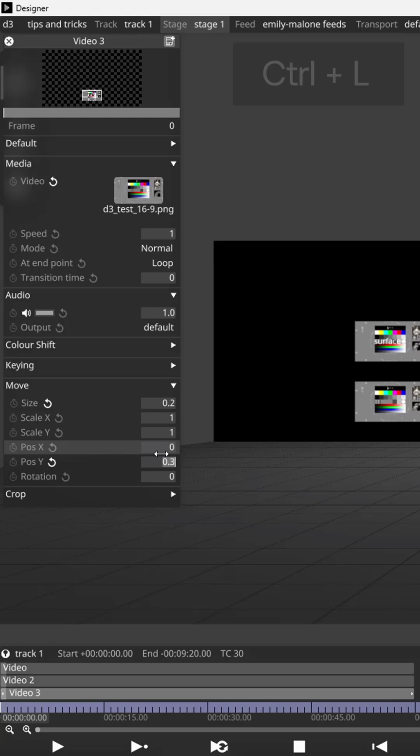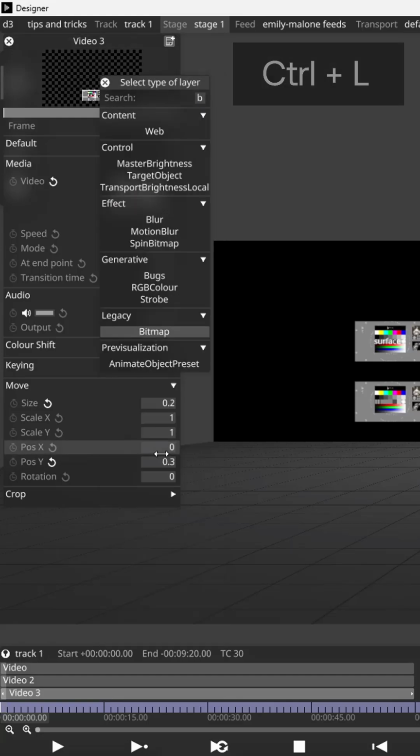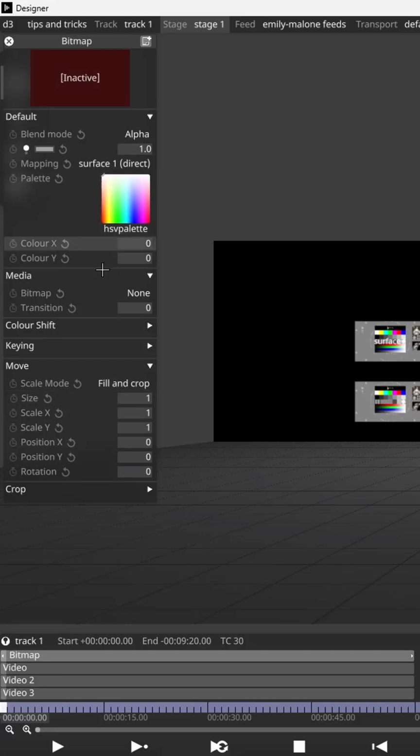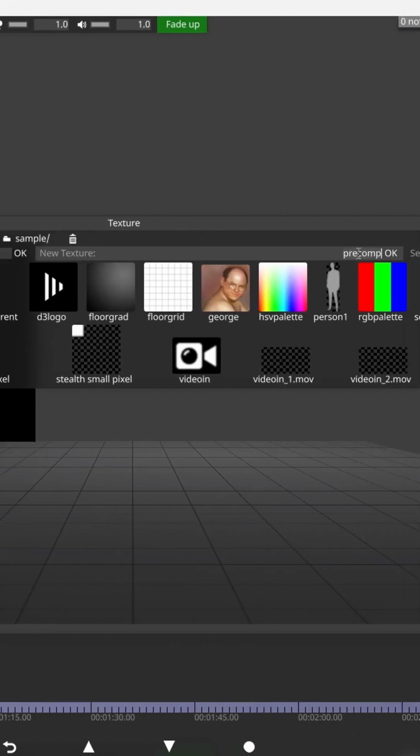So let's make a pre-comp. So Control L, start typing bitmap. So you get the bitmap layer, and we're going to make a new texture called pre-comp.